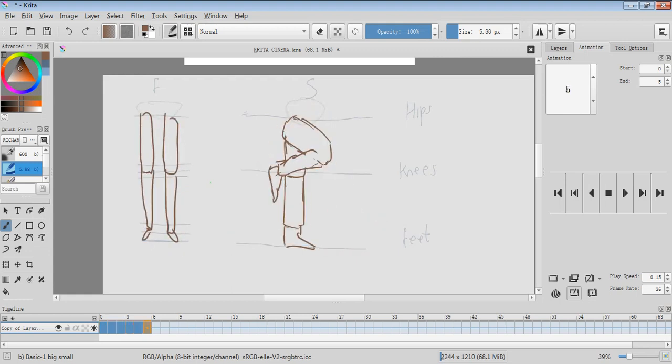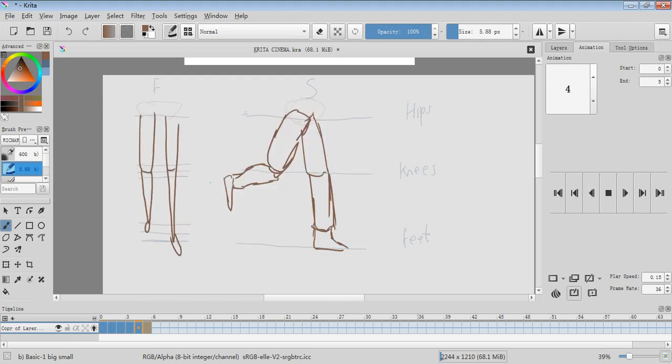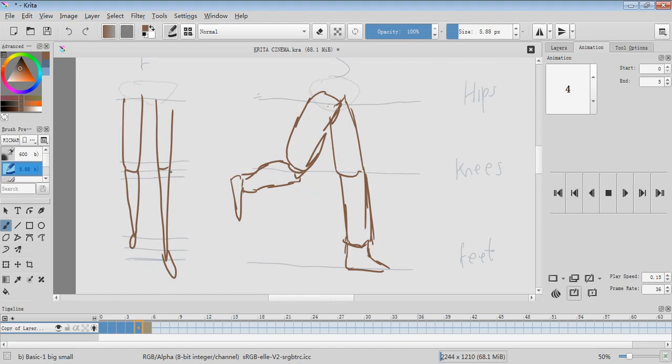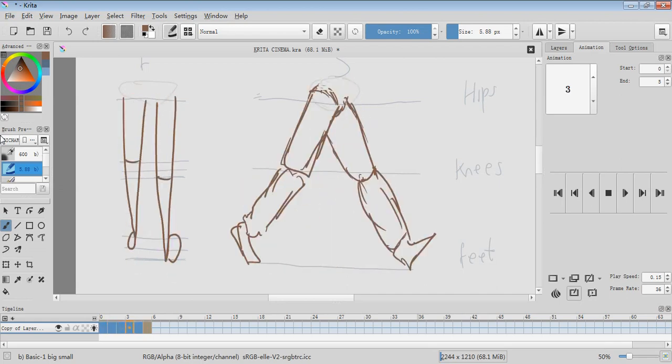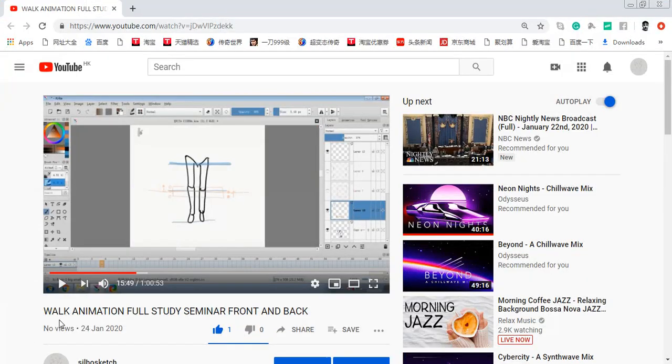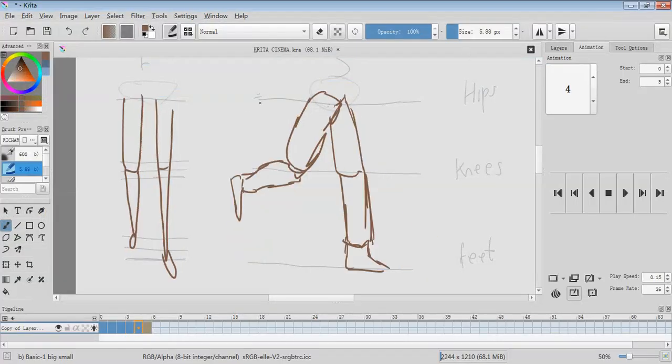Go and study that video, as I say, if you want to actually do a proper study of it. So we've got these angles here, front and side, but this video is really looking at the side angle. We just reviewed the front briefly. Just go and check the other video online, the one called walk animation full study seminar front and back. It covers a lot of things. I do ramble in that one as well, but it's okay.